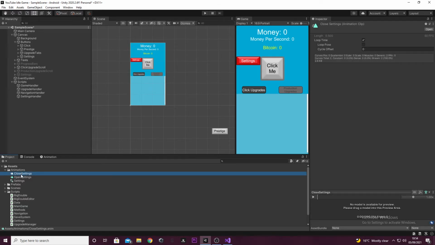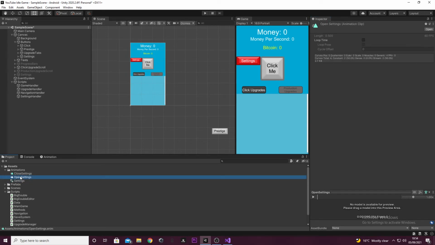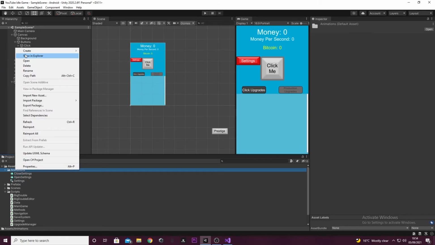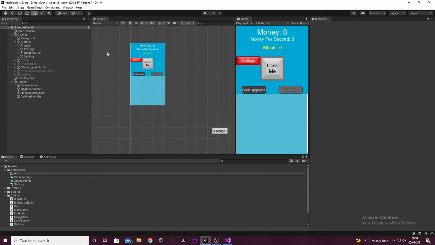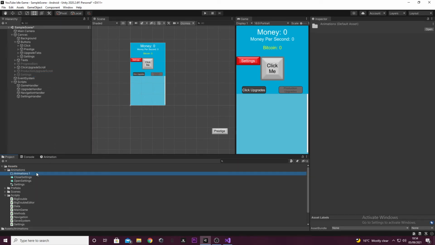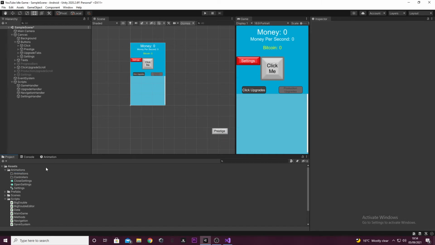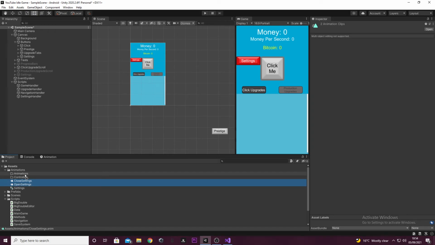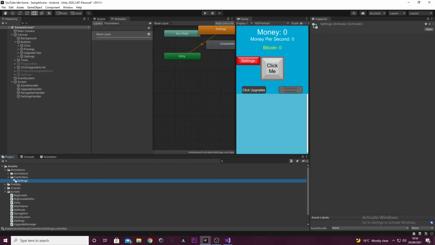Now we need to sort them out, so click on close settings and turn off loop time, and just double check that both the open settings and close settings have no loop time, which in my case they don't. Now we're going to create a new folder called animations. Alright, so it has made the folder, I just can't see it. There we go, now that I've deleted it, they've appeared. That's better. So I'm going to drag these two animations into the animations folder, and I'm going to grab this controller and drag it into controllers.